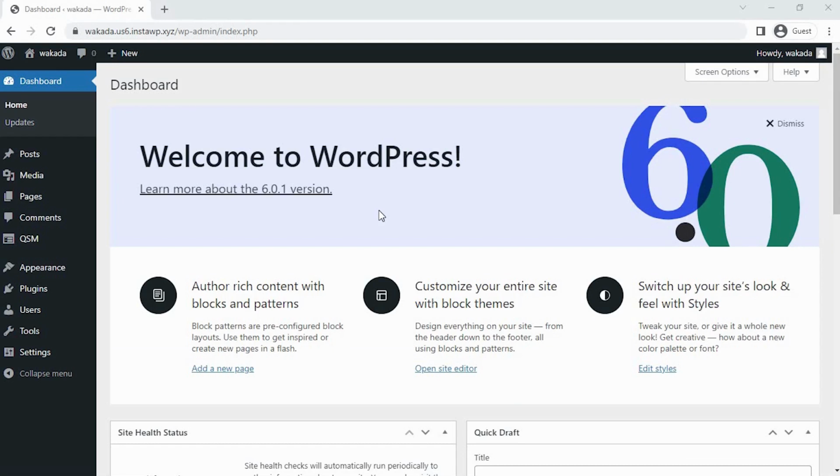If you wish to know how to install and configure the QSM plugin on your website, click on the information card displayed in the top right corner of this video. Alright, so let's start by creating an application form.